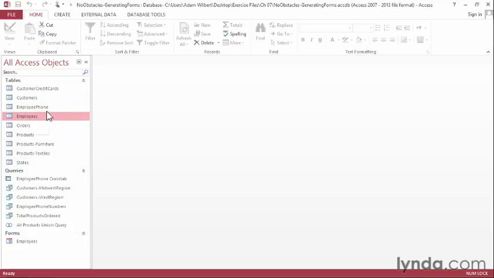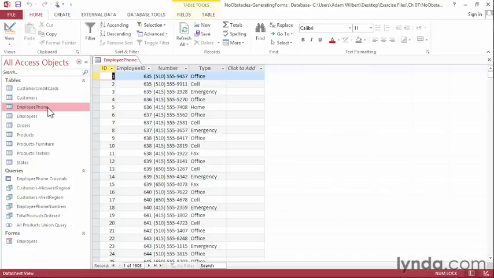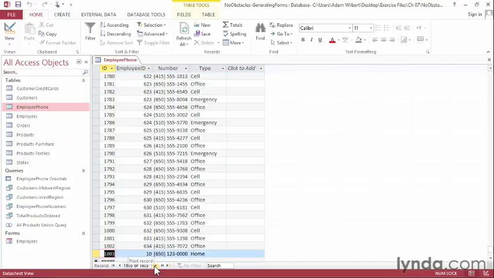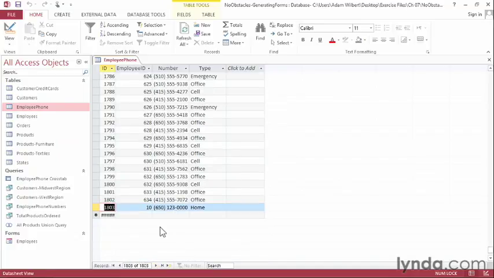Now we can go ahead and open up the employee phone number table to verify that the new number got entered correctly. I'll double click on employee phone, and I'll use the last record button down here in the bottom to jump to the very end of the table. And we can see that indeed we have that new phone number linked to employee ID number 10, that's Mark's employee ID number, and there's the number and the type that we entered.